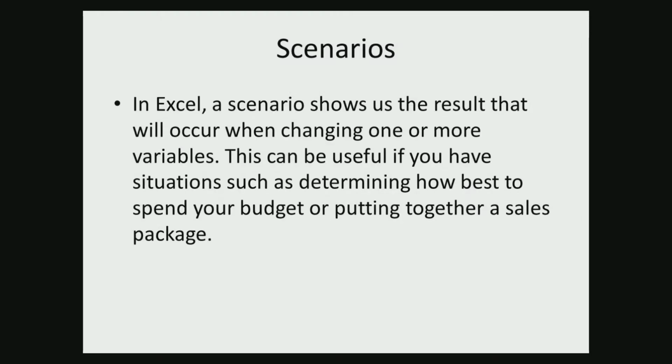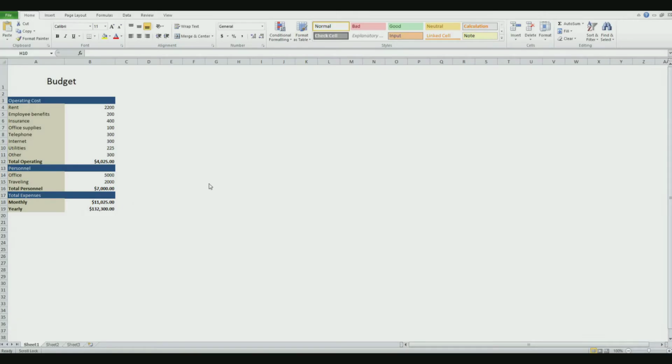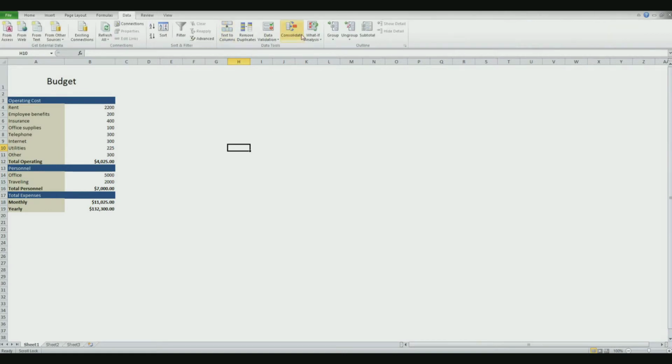In Excel, a scenario shows us the result that will occur when changing one or more variables in the worksheet. This can be useful if you have situations such as determining how best to spend your budget or putting together a sales package. Here is our initial budget plan. We will use this to create a scenario to show the effect on the budget if we were to move to a smaller office and reduce the number of employees. To get to the Scenario Manager, click the Data tab, What-If Analysis, and Scenario Manager.